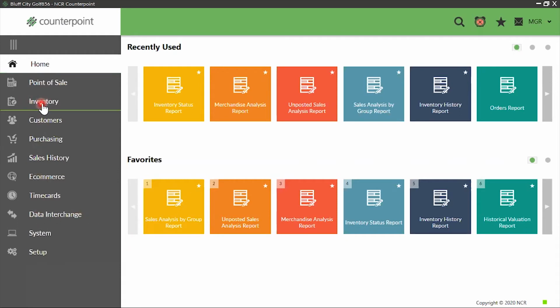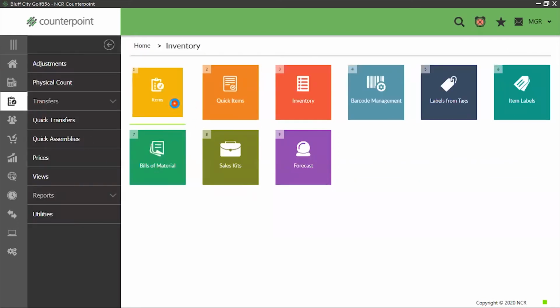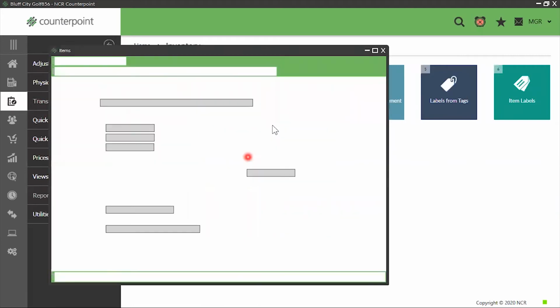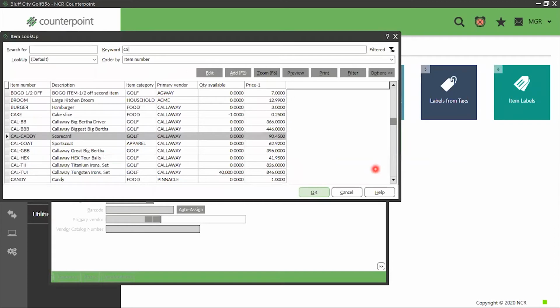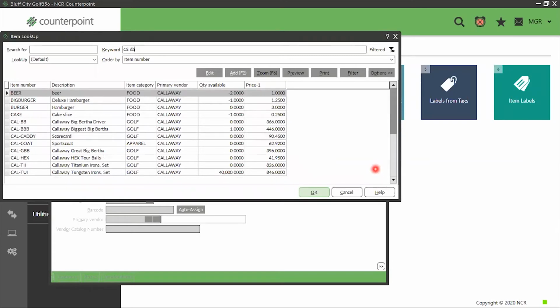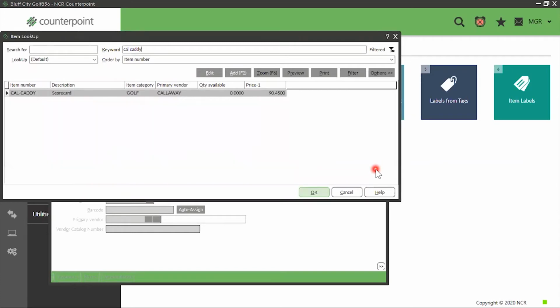So just for an example, I'm going to go to inventory and I'm going to go to items and I'm going to find one of my items. And this one I want the cow caddy. Whoops, not the daddy. Spelling counts. There it is.